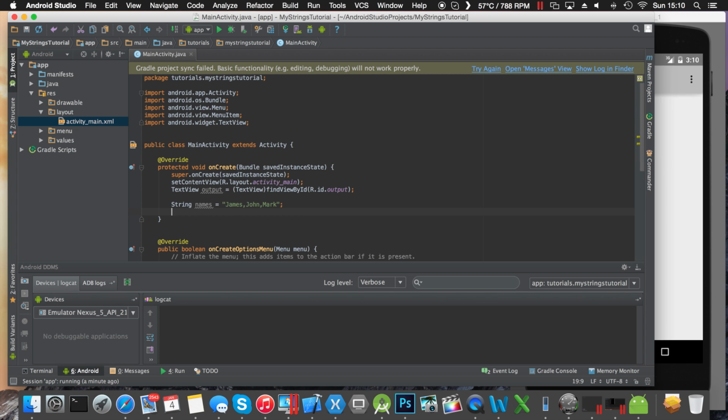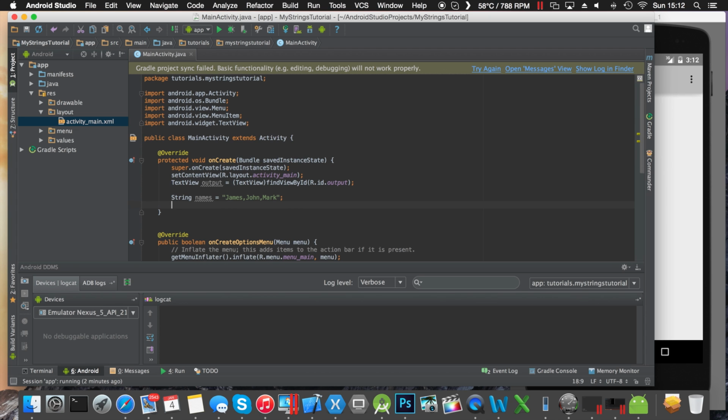So if I create a new array, so if we say string array split names equals names dot split, we're going to split them by a comma. And what that will do is populate our new array there called split names with all of the names separated from the first string names.